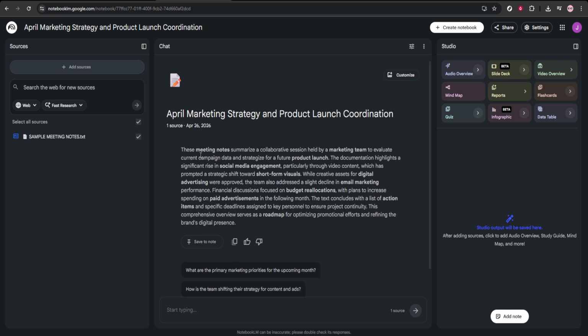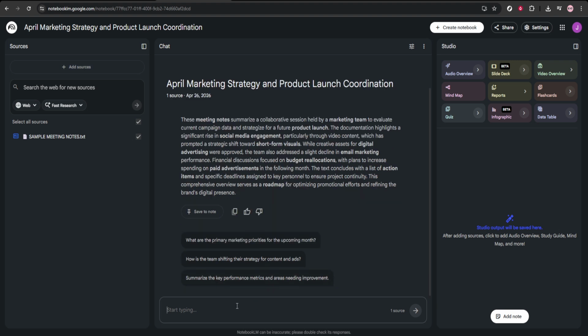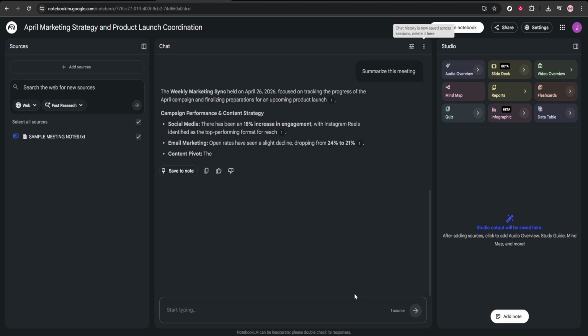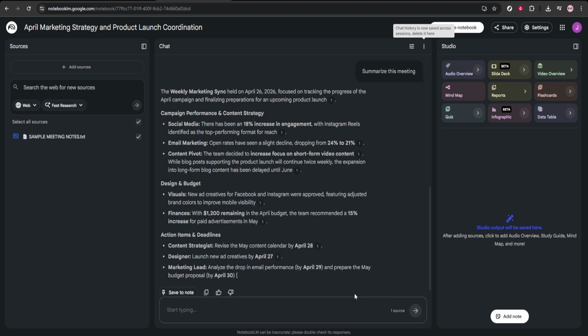With your sources ready, ask for instant insights. In the chat, type, "Summarize this meeting." Notebook LM will scan your uploaded materials and generate a concise, structured overview. This is especially helpful when you're short on time or missed part of the call. Review the summary and compare it to your agenda and notes to confirm it reflects the key points, decisions, and any follow-ups mentioned live.